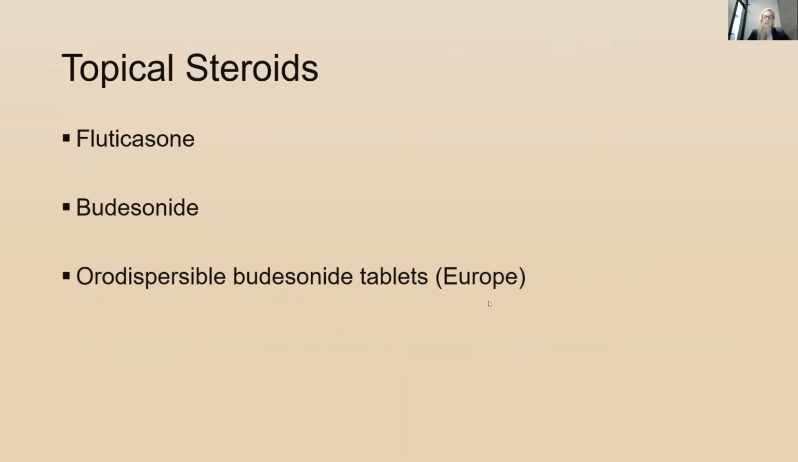Topical steroids, want everyone to know that we have no FDA-approved medications for EOE. So the topical steroids that we use are actually asthma approved. But we can use fluticasone, budesonide. So this is a liquid formulation that we typically mix with Splenda or honey to increase the viscosity of the formulation to improve the hang time in the esophagus. And then we have oral dispersible budesonide tablets. These are only available in Europe right now.